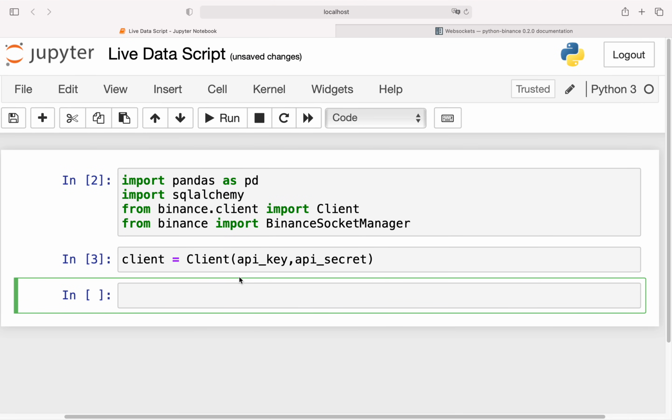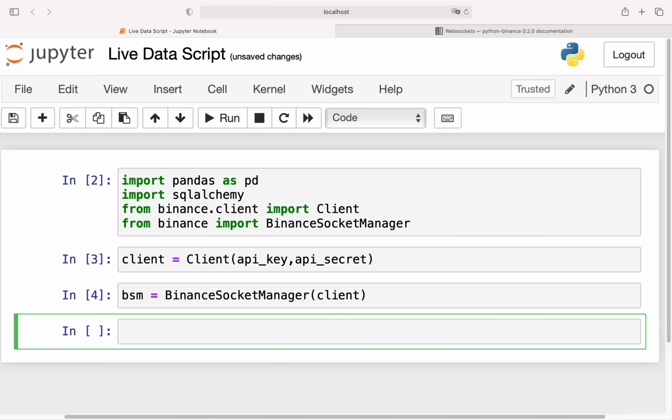So what do I have to do? First of all, I'm setting up the Binance Socket Manager. So I'm defining BSM here, use the Binance Socket Manager and provide the client. With that, I've set it up and now I have to define my socket.